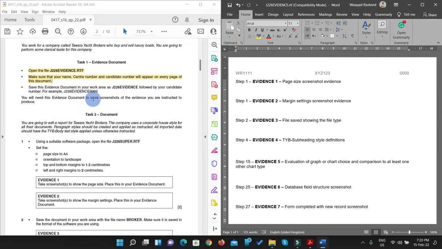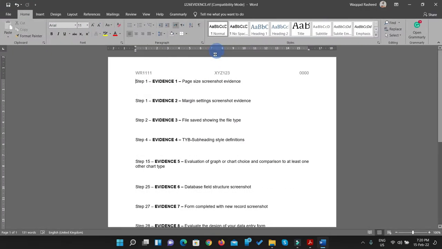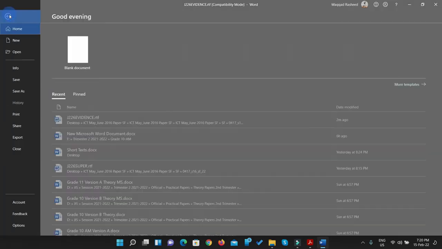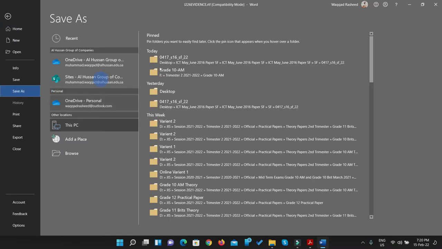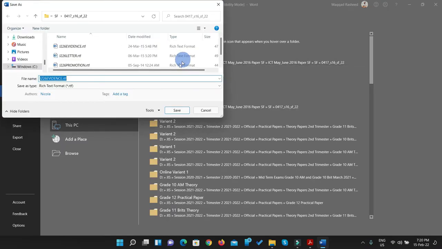Now they're asking us to save this evidence document. They are saying that you have to save this evidence document in your work area. So the work area is our current folder. I'm just going to click Save As, and here is my current folder. I am going to save this, and remember this is Rich Text Format, RTF.